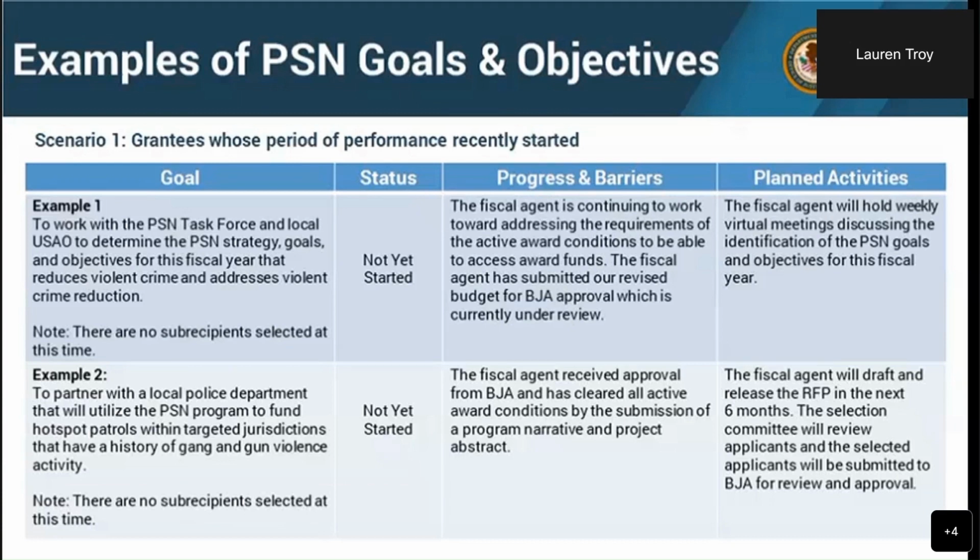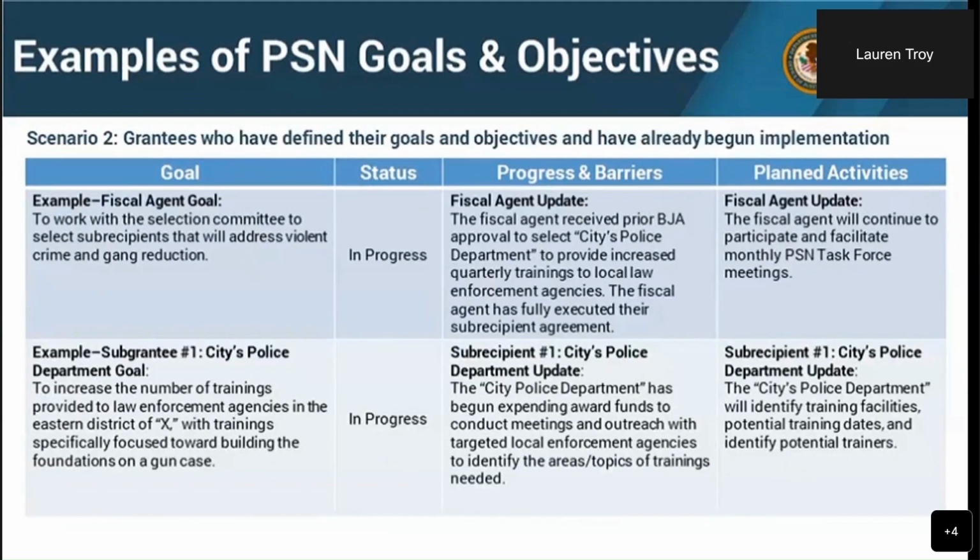Now, I won't read through all of example 2, but the narrative demonstrates a fiscal agent who already defined their goals and objectives, but have not yet started implementation of their award. Therefore, the goal is entered as follows: to partner with a local police department that will utilize the PSN program to fund hotspot patrols within targeted jurisdictions that have a history of gang and gun violence activity. So this goal was outlined and initially established in the fiscal agent's program narrative. It's a bit more specific. However, you will notice that they do not specify legal entity as they have not yet selected a subrecipient.